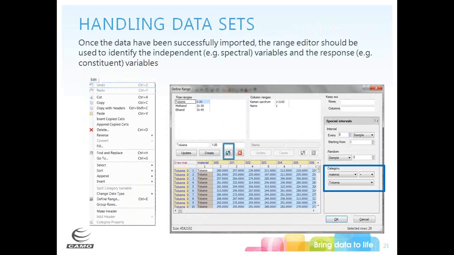When we've imported our data, we need to organize it into row and column sets so that we define which data are being used for which part of the analysis. This shows the define range dialog within The Unscrambler, where you see that one can define row ranges, which are groups of samples, and column ranges, which are the definition of the different variables that are organized into the different columns of our data.